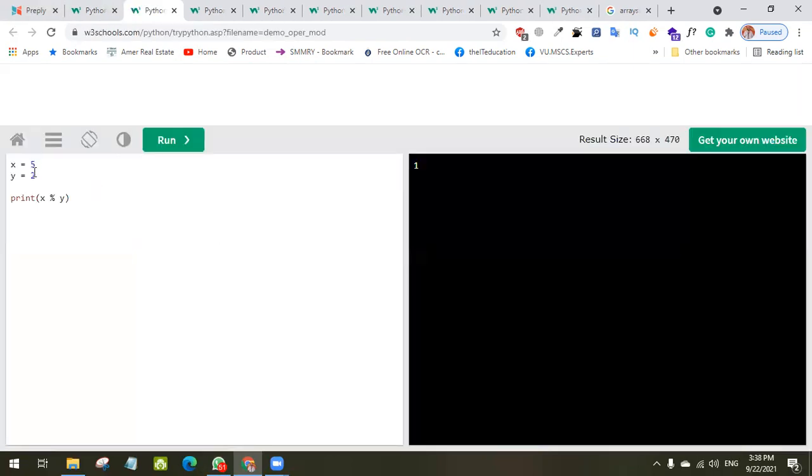Look here. This is 5. This is 2. When we print x mod y, or x percentage y, we can see here we will get 1. 1 means that 1 is the remainder. Okay. So let's see. We give here 15 divided by 6. Then what will be the answer? 3 will be the answer. Okay, because 3 will be the remainder of that one. You can understand that? Yes.